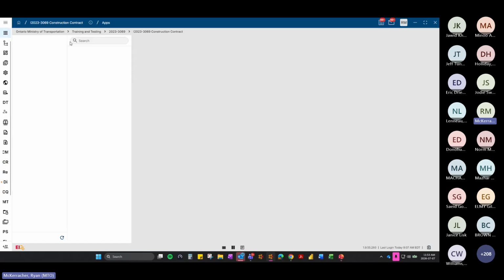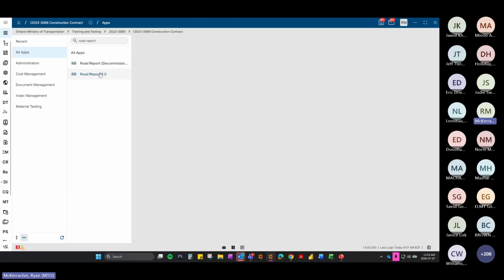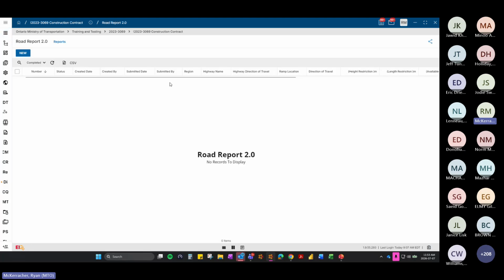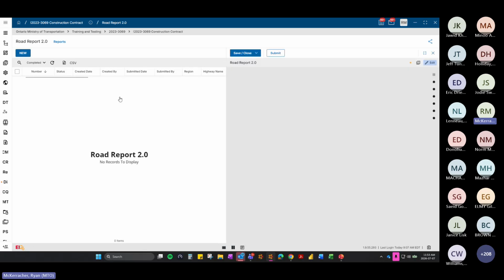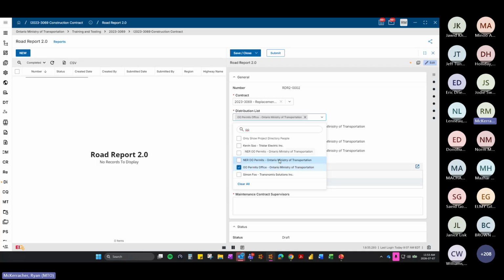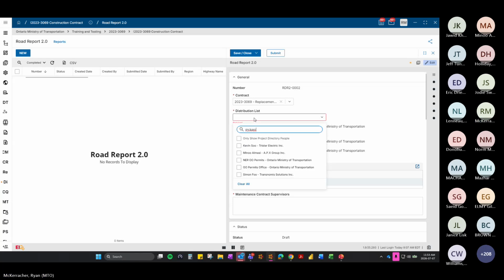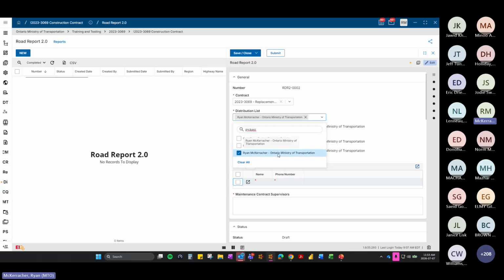It's the easiest way to show it. Road Report 1 has been decommissioned, but we keep it there so that we have the records. So distribution list, most important. You uncheck that box. If I search OO, there's my OO permits office. There's Northeast Region OO permits office. I won't actually add them because I don't want to send them a bad report. I'll send it to myself.